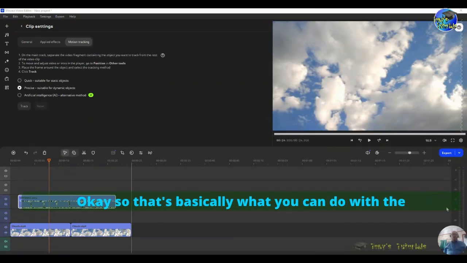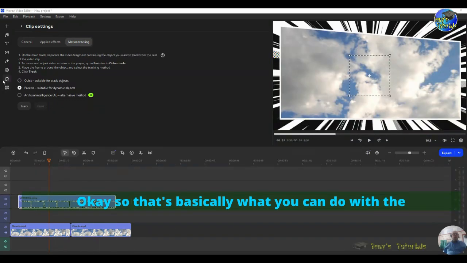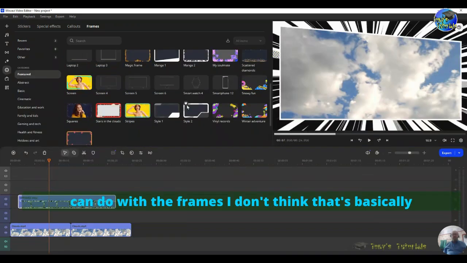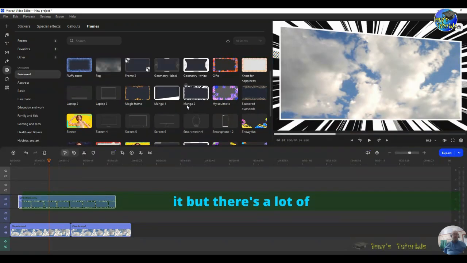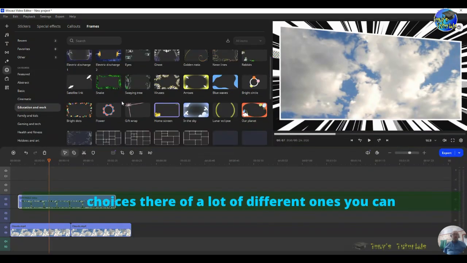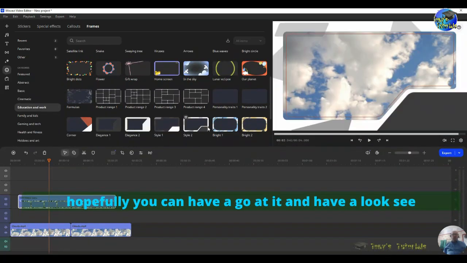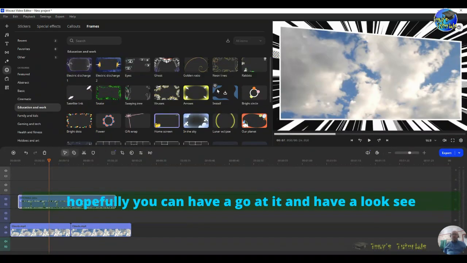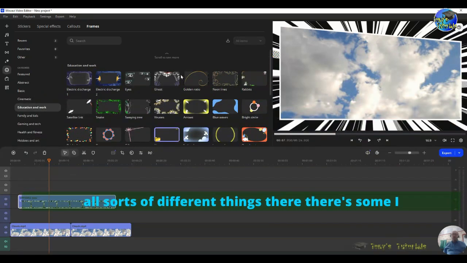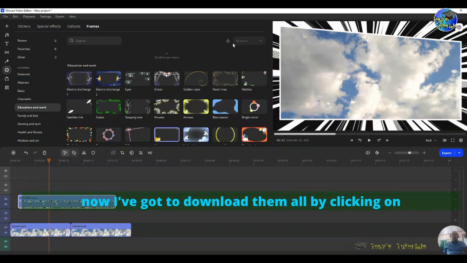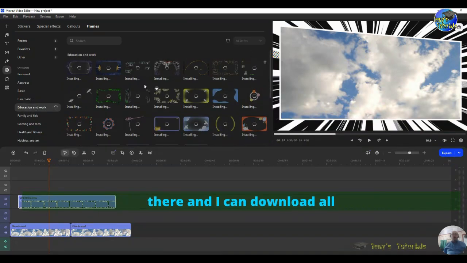Okay, so that's basically what you can do with the frames. There ain't a lot more you can do with the frames, I don't think. That's basically it. But there's a lot of choices there, a lot of different ones you can choose from and deal with. So hopefully you can have a go at it and have a look, see what you like. There's all sorts of different things there. There's some I haven't even downloaded, so I'm going to download them all by clicking on there, and I can download all them ones there.